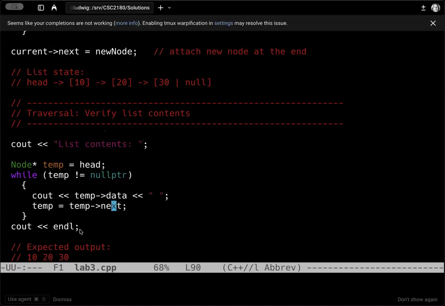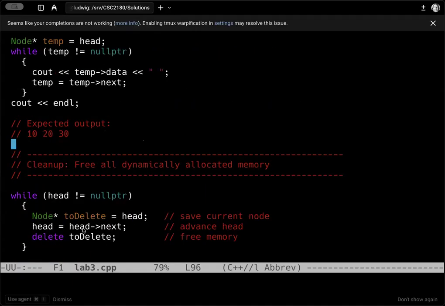And then we're going to let temp equal temp next. That just moves it to the next one, okay? So 10 the first time, and then 20, and then 30, okay? I put in here my expected output, which is good when you're testing, should be 10, 20, 30, okay?